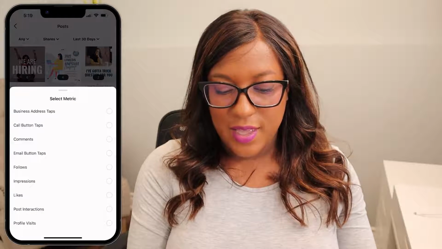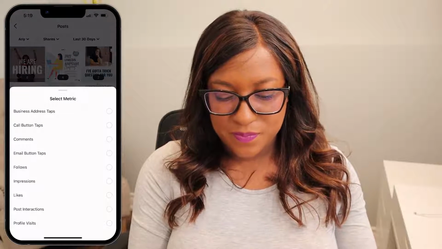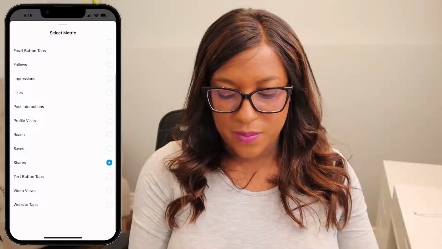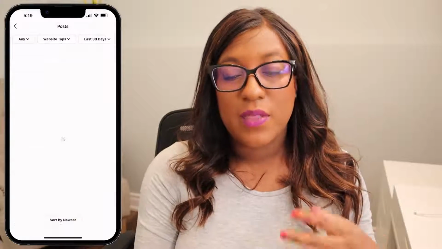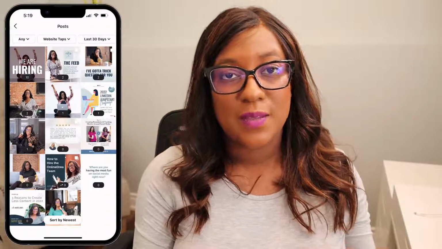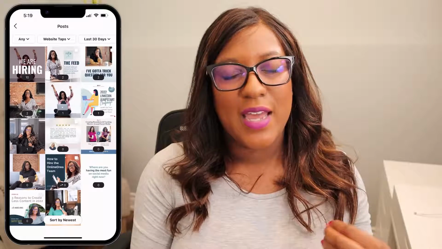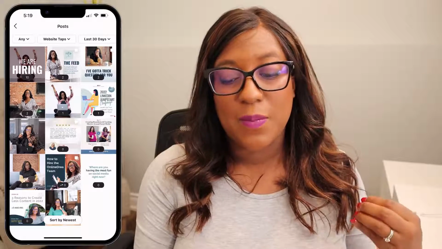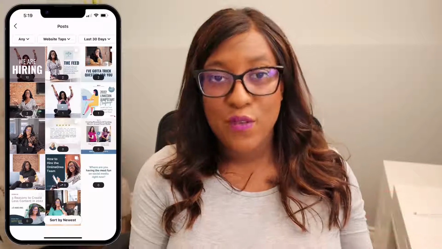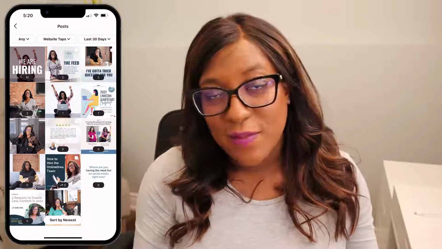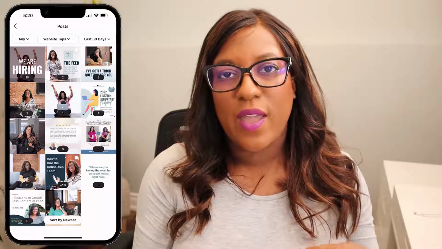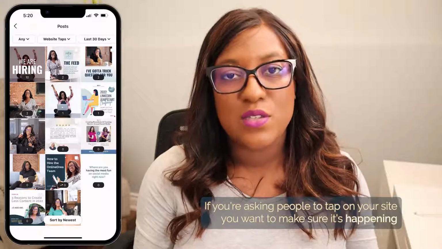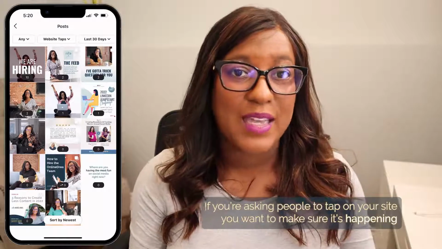I'm going to take a look at website taps. All the way at the bottom here, there's a button called website taps. When we look at website taps, this is when we're telling people to go click the link in the bio. And Instagram is actually tracking how many people left that post, went over to your profile, then tapped the link in your bio. So if you're asking people to do this, you want to make sure that it's actually happening.